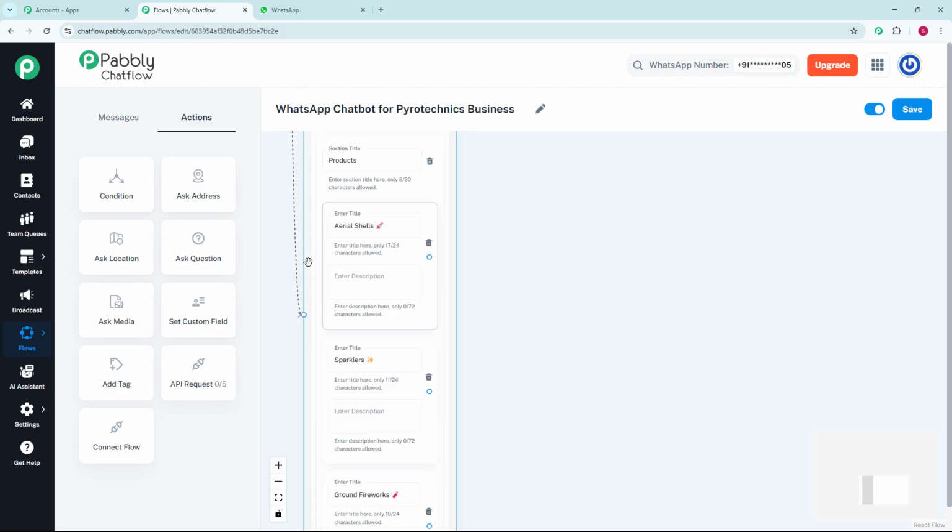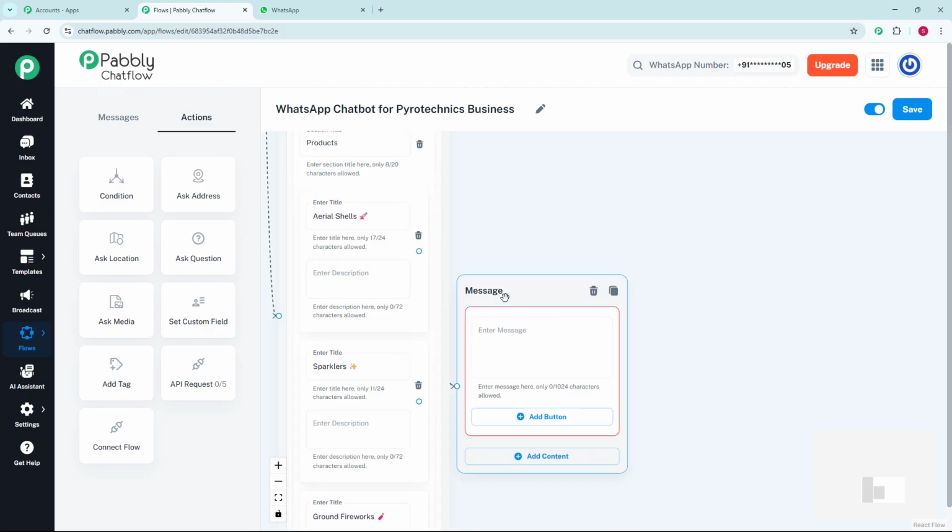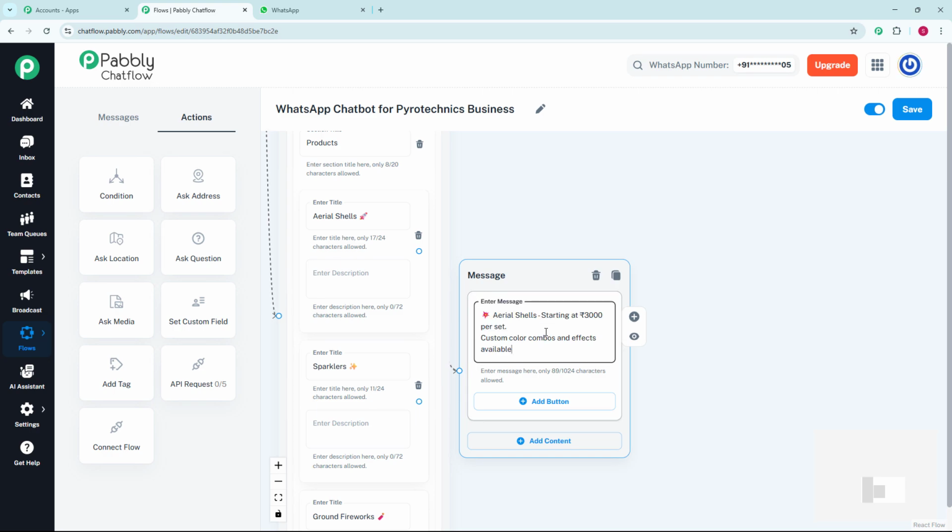Now I am going to provide details of this aerial shells product. For that I will just drag and drop, and here I am going to select the text plus button for entering the details in this message node. Here you can see I have entered a message which is depicting the details of this aerial shell product.